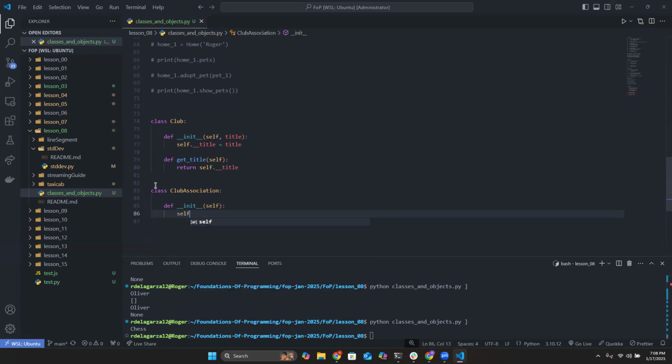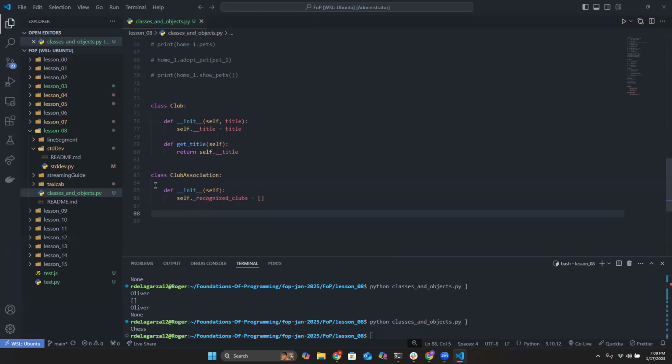Right? So when we instantiate this club association, by default, it should have a data member called recognize clubs, and it should be empty. Right? So when you first create this club association, obviously there's no club that's registered with them. So by default, it should be empty. We don't recognize any clubs at all. But at some point, as clubs start emerging, we should be able to add a new club into our association.